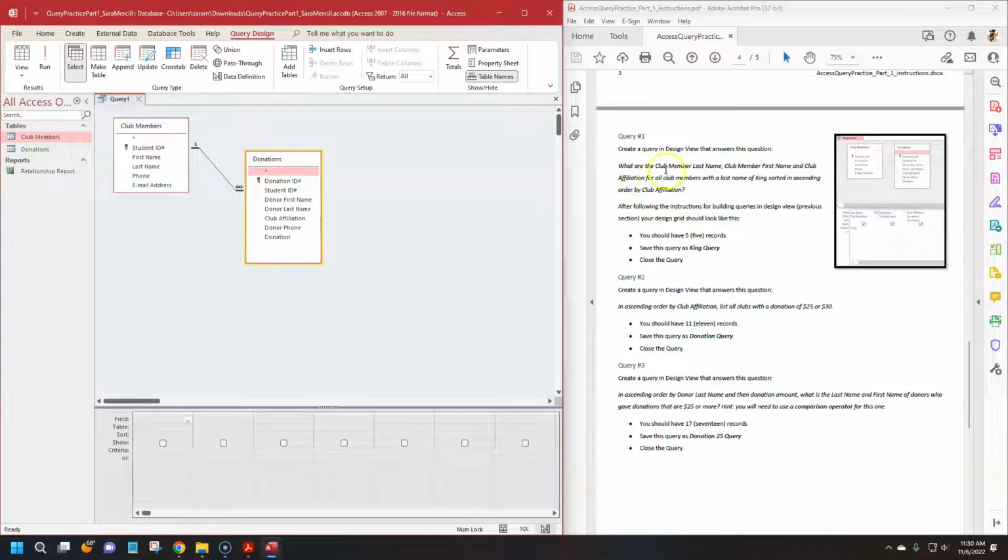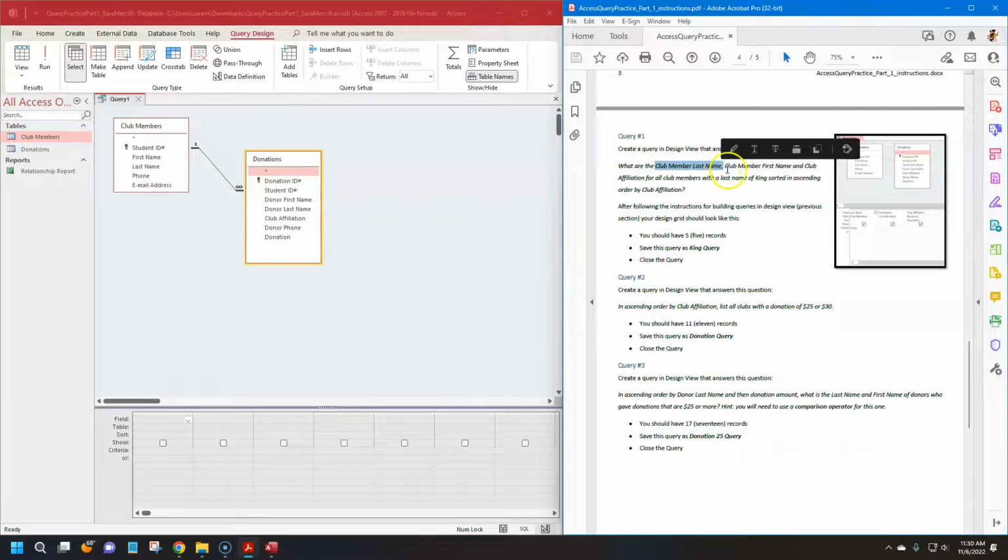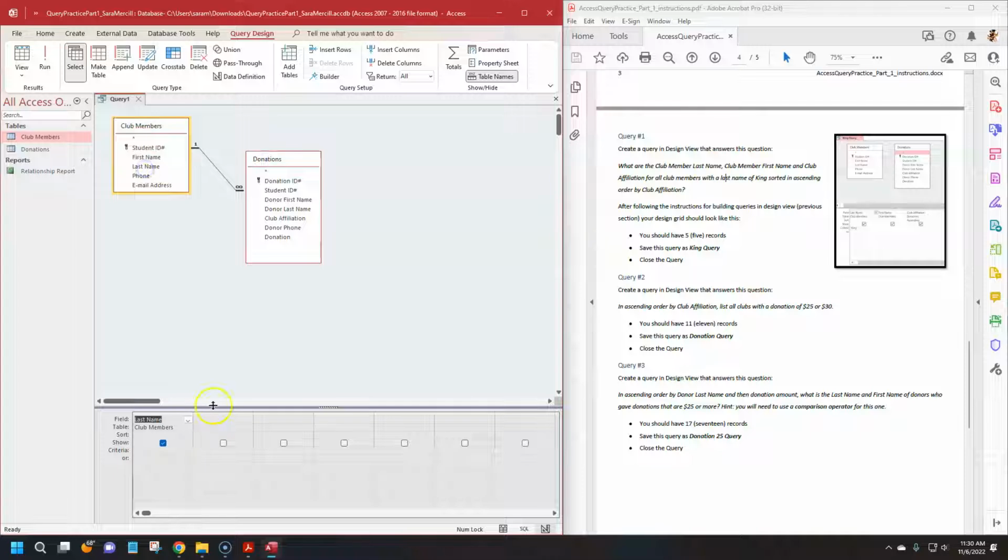So this is where you want to look through the query question and find out what fields we need. And I'll tell you what the fields are: club member last name, club member first name, and club affiliation. Those are all the fields that we would need to build this query. So I'm going to go through club member last name. That's going to come from the club members table. I'm going to double click last name. I like to double click and it adds it to the design grid.